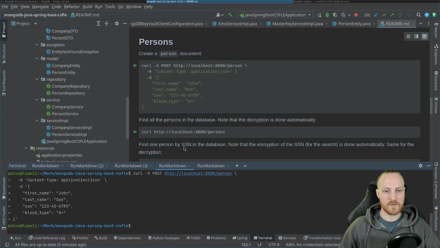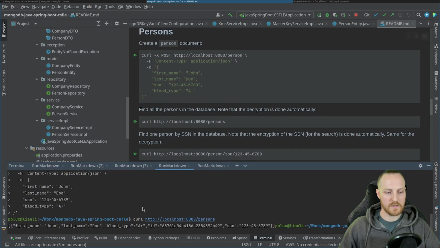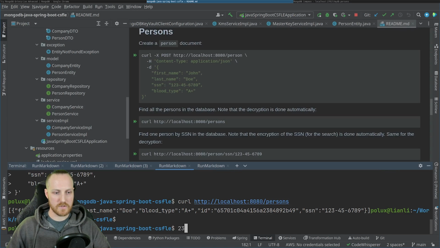Cool. Now I can try to retrieve all the persons in my collection. And I don't know if you can read this at the bottom. But you can see here that the blood type is in clear text and the SSN is also in clear text, right? So it was able to read the document from MongoDB, decrypt it, and come back in clear text.